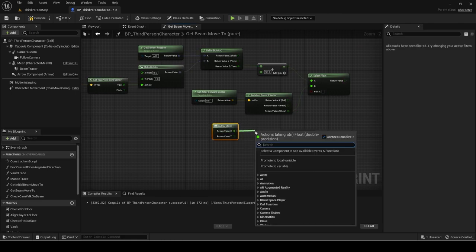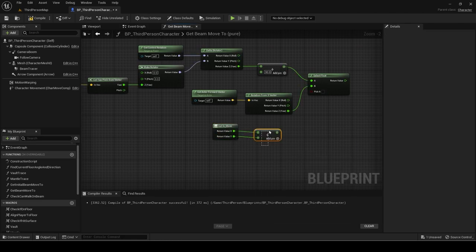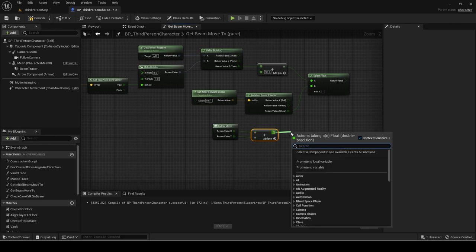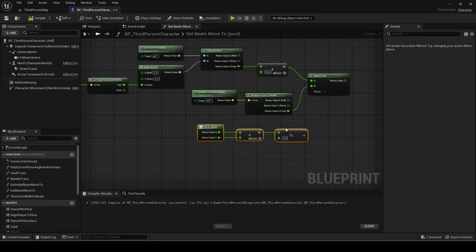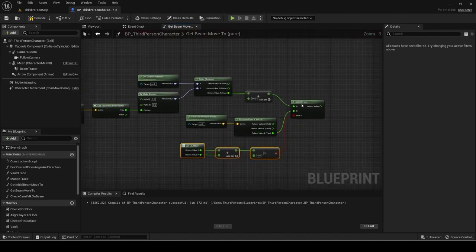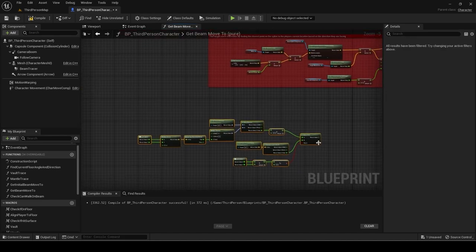Get the IA move again and add X and Y. Check if this is not equal to 0. If it is, then there is no input in any direction. I will convert this into a function as it will be used again later in the parkour series.